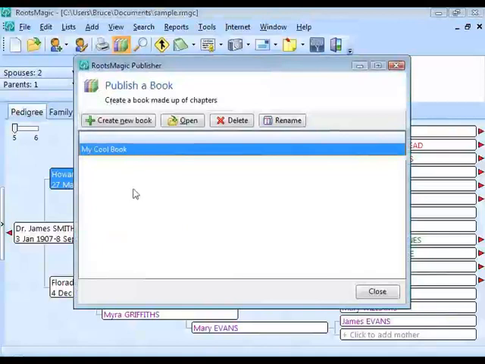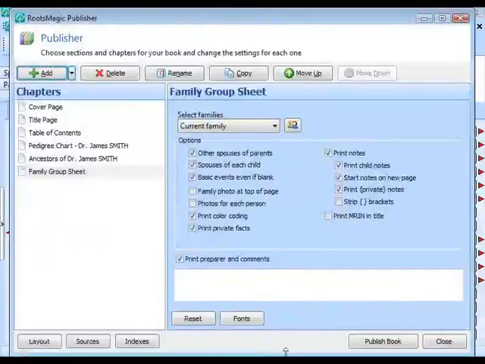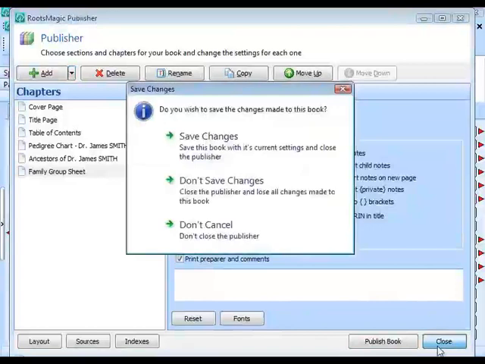Then you come right back to the publisher, open that book, and click Publish. You don't have to regenerate this. RootsMagic already knows how this book is supposed to be laid out. All it needs to do is have you click Publish Book so it can collect the newly updated data and generate it again. Once you're happy with that book, you can save that as a PDF and use Lulu or whatever place you want to actually publish that book.